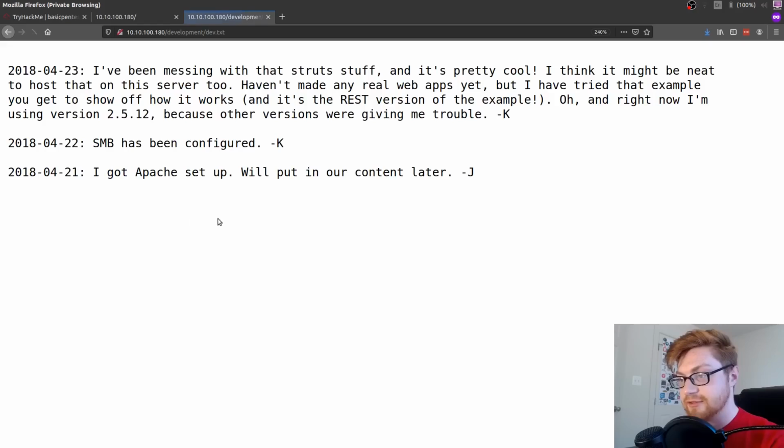Let's see what dev is. It says, I've been messing with that Struts stuff, and it's pretty cool. I haven't made any real web apps yet. Blah, blah, blah. I'm using version 2.5.12 because other versions were giving me trouble. Is that the one that's insecure? Apache Struts? Okay, maybe we could use that. And K, SMB has been configured. Okay, K. And I got Apache set up. We'll put in our content later.